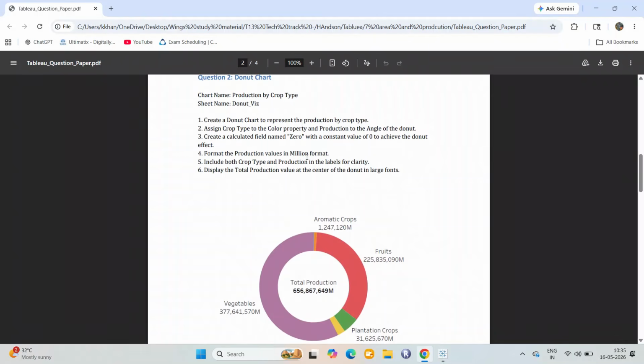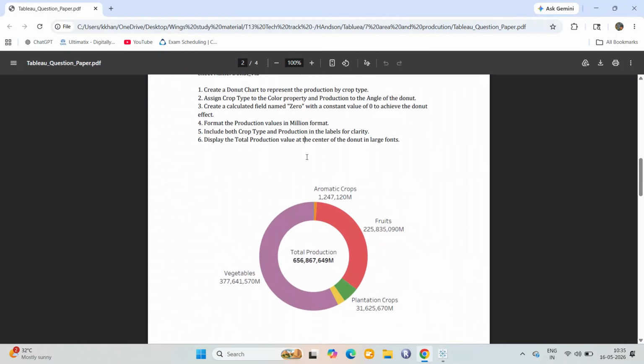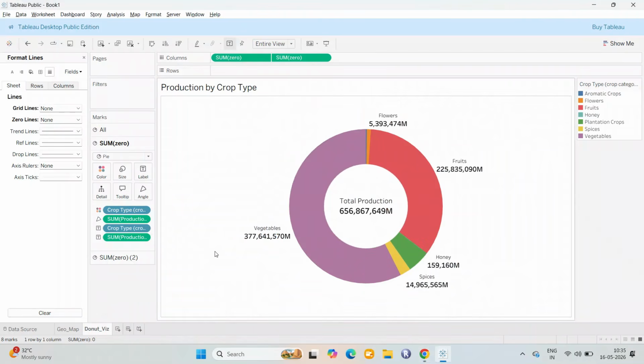You might notice that instead of showing aromatic crops, the output is displaying flowers. Don't worry, this is not incorrect. It is happening because the font size is small and the text is getting compressed.